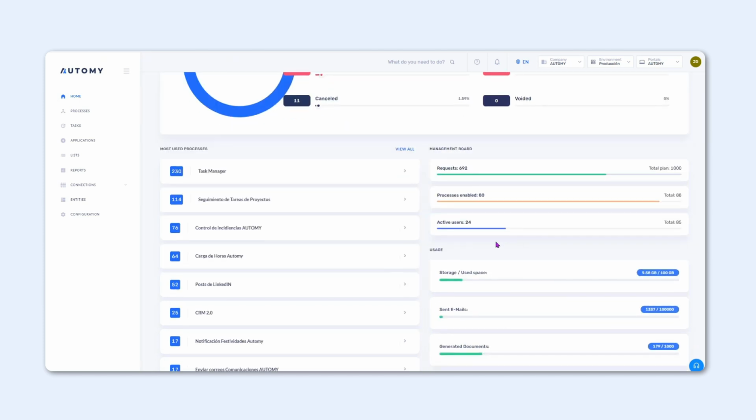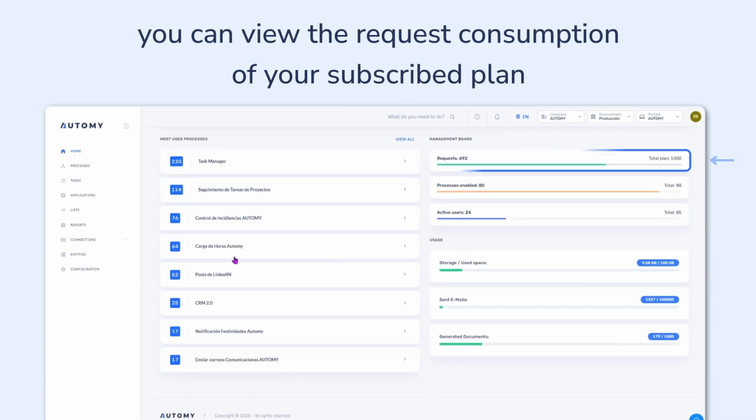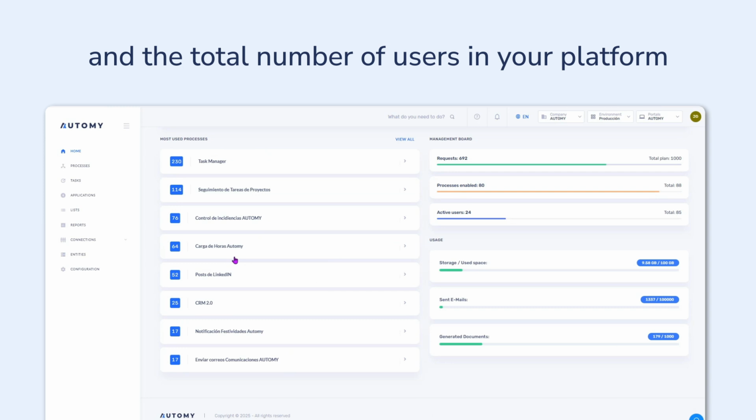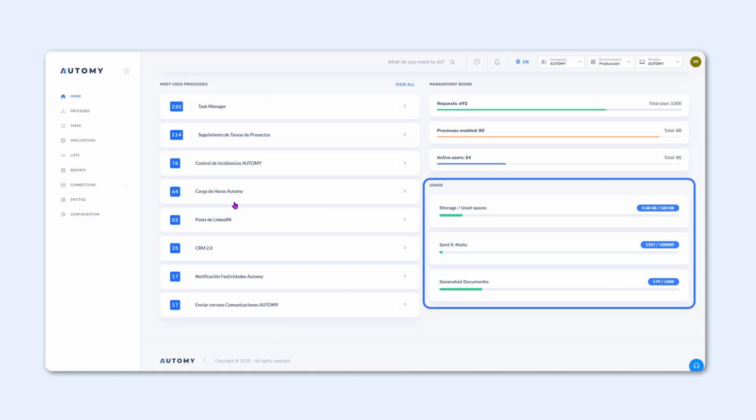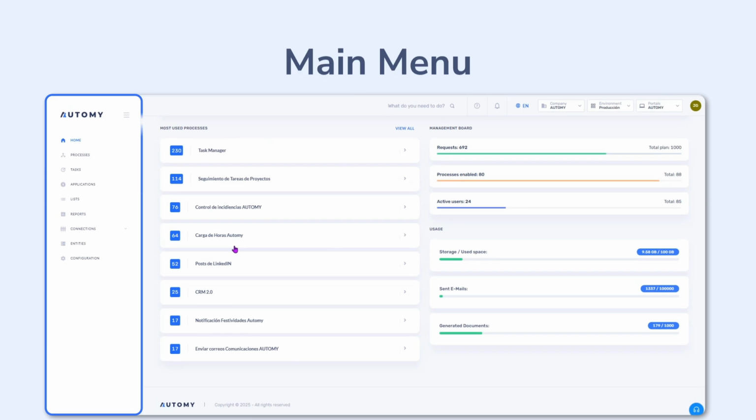Scrolling down, you'll find a management panel where you can view the request consumption of your subscribed plan, the number of active processes, and the total number of users in your platform. On the left side of this panel, you can see the storage usage and the number of emails sent based on your subscribed plan. Now, let's explore the main menu.